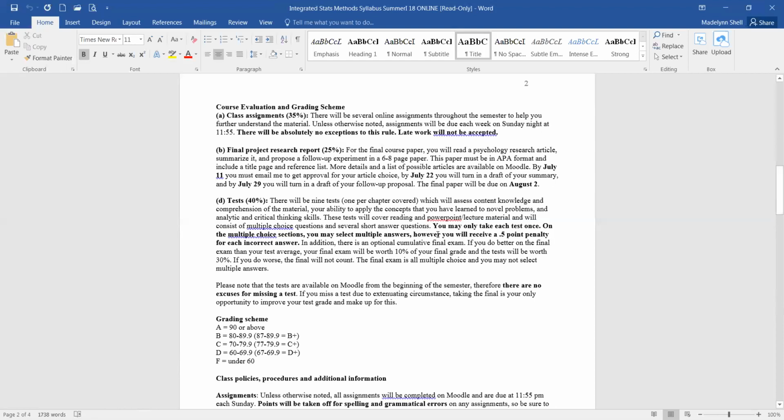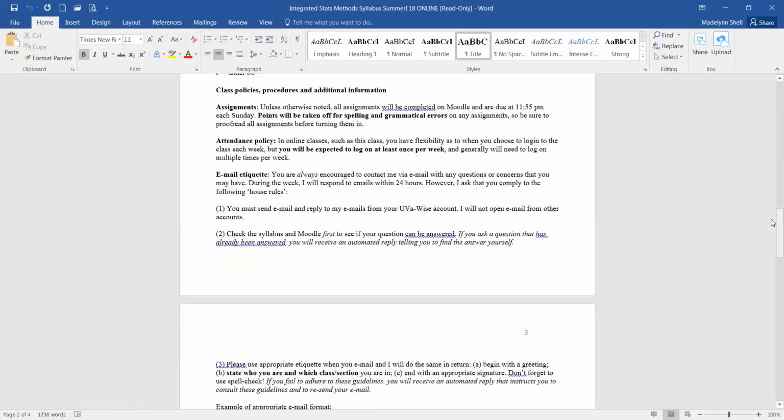And then tests are worth 40% of your grade. There's 1 test for each chapter covered, which makes 9 tests total. You can only take the tests once. On the multiple choice component, you may select multiple answers, but you receive 50% penalty for incorrect answers. So you basically have one shot, and then you start getting points deducted. I've also got class policies and procedures that you should familiarize yourself with. So make sure you read through the syllabus more carefully on your own.